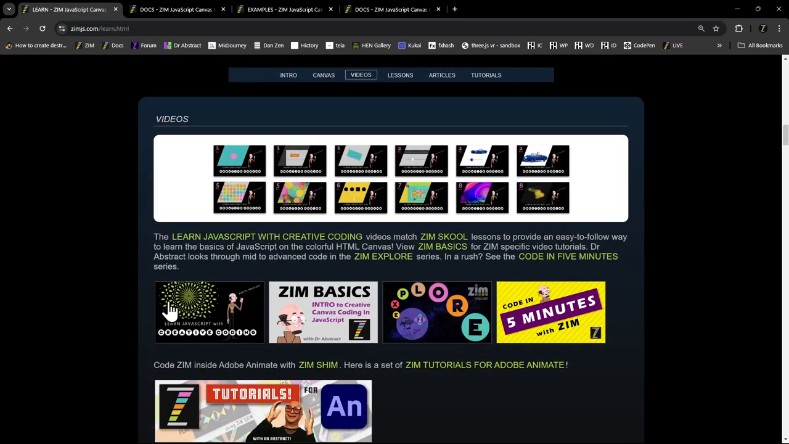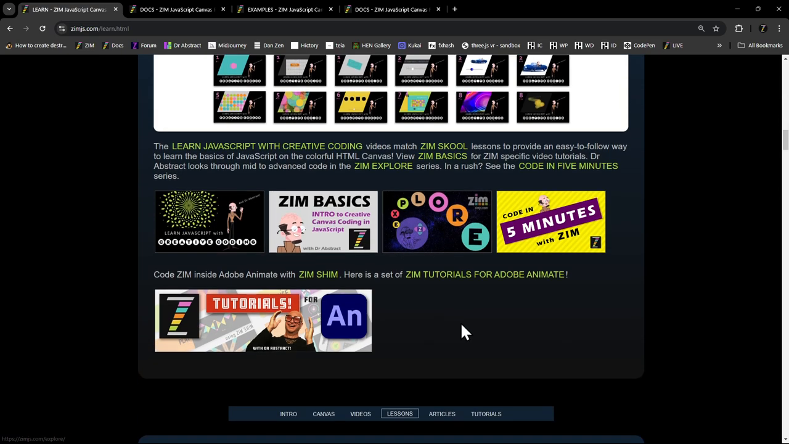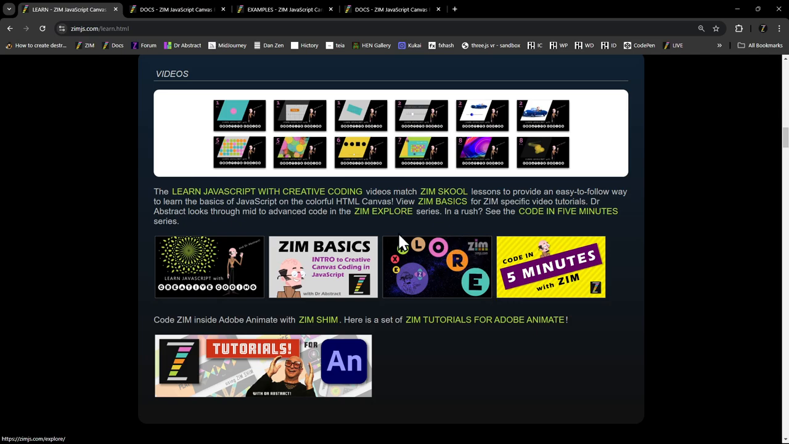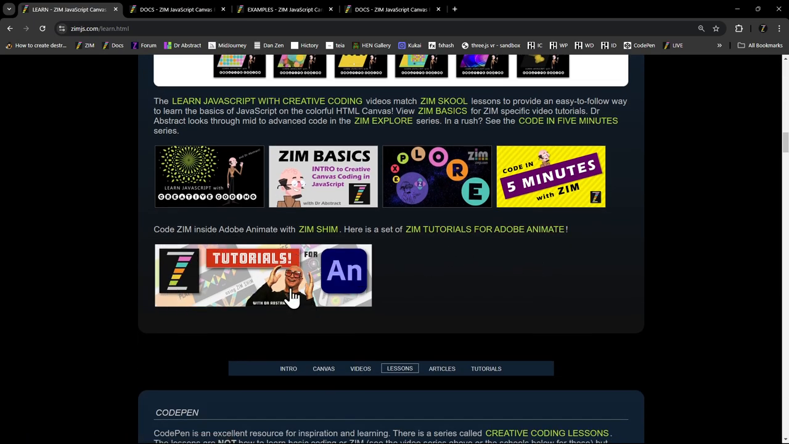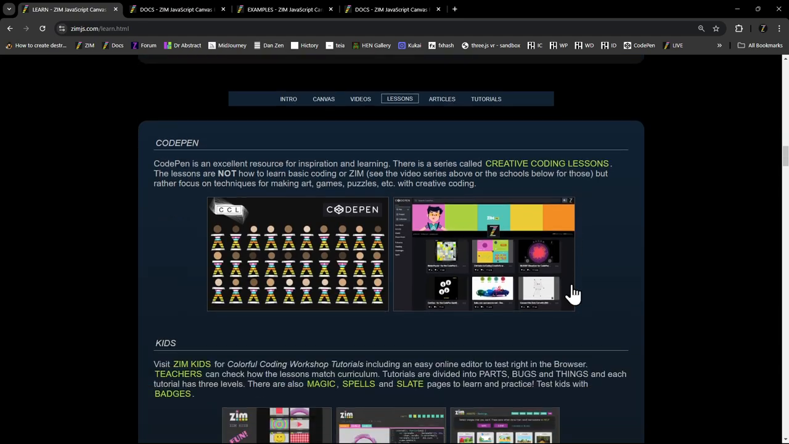There's the creative coding with Zim, Zim Basics. If you know JavaScript, then go to the Zim Basics. If you don't know JavaScript, come to the Learn JavaScript on the Canvas, a great place to learn JavaScript. We're doing an Explorer right here. Code in 5 minutes. So those are video tutorials. If you're coming from Animate, there's a bunch of tutorials for that.